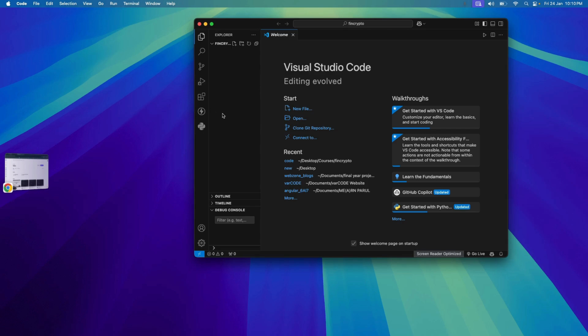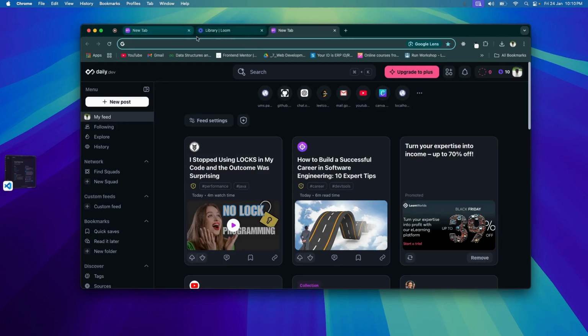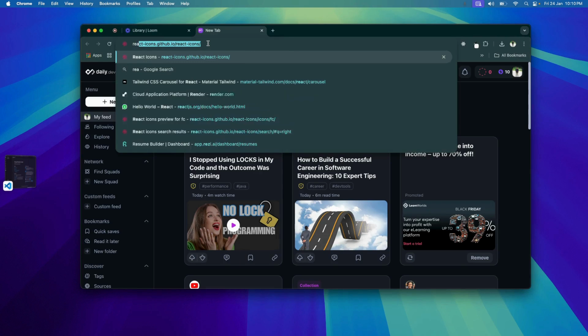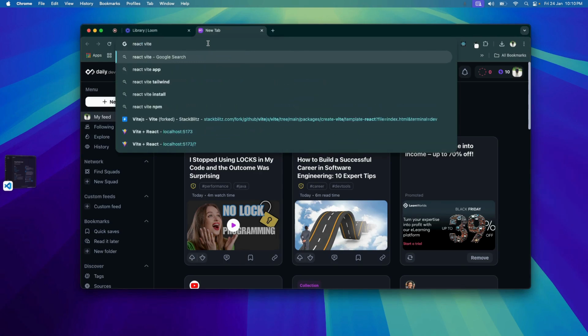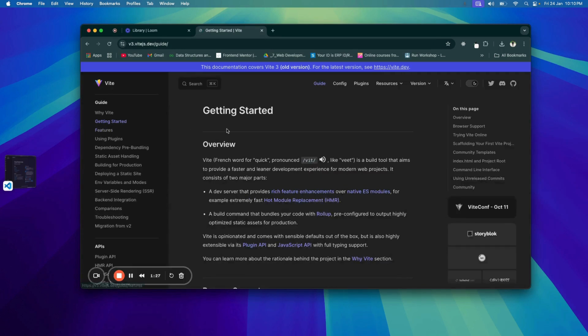First of all, we are going to see from where we can install Vite. You can open any browser and open a new tab. Inside the new tab, write React Vite and search for it. You will see this first link, Getting Started. You need to click on the Getting Started button, and I will also provide you the link in the description so you don't have to worry about it.